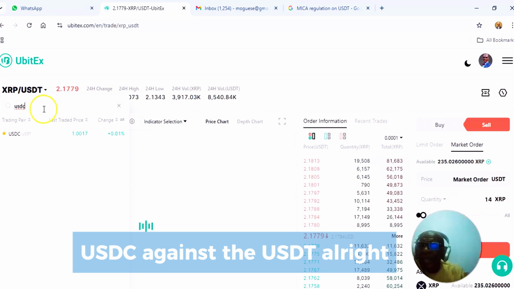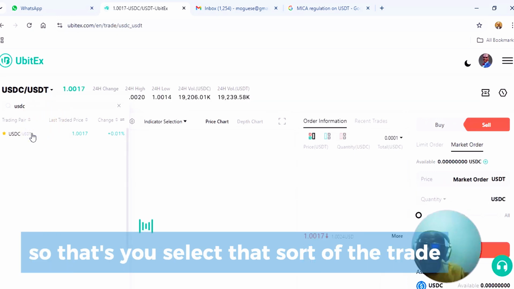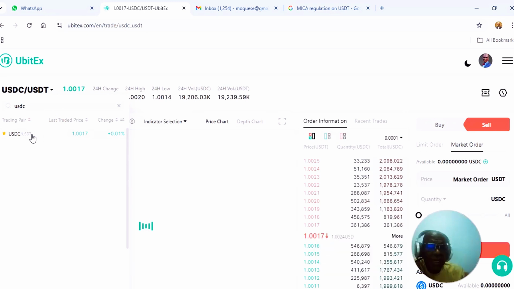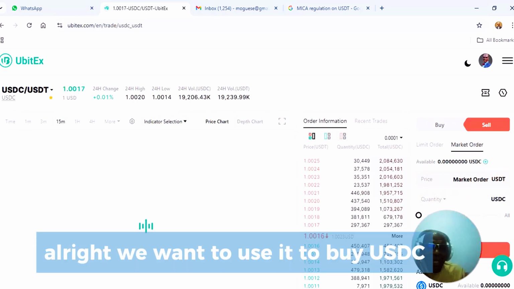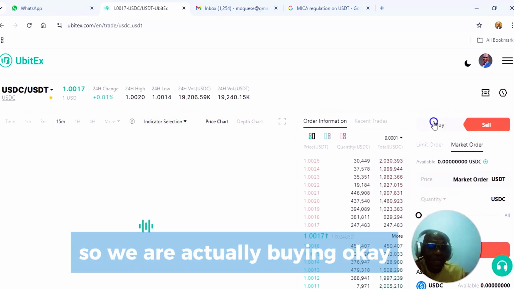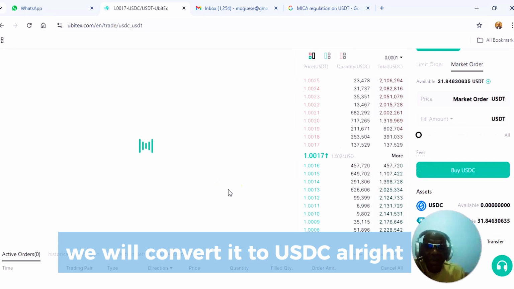All right, trading USDC against the USDT. So that's it. You select that. So this is trade. So in this case now, the USDT, we want to use it to buy USDC, so we're actually buying. Okay, we will convert it to USDC.